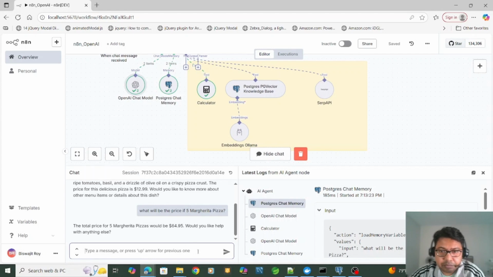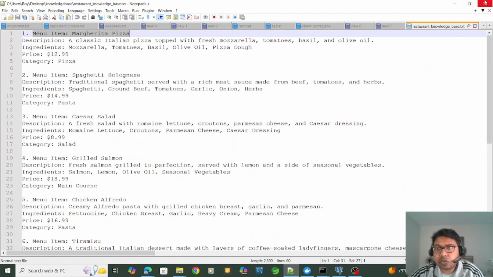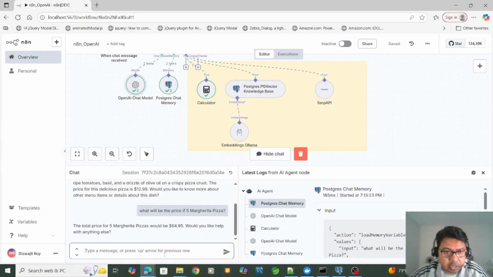Now if I ask something which is not in this menu item, right? So let's think about some food item, maybe chicken butter masala. Share some details about chicken butter masala. So let's ask this question. This is not in the knowledge base, so let's see. I'm hoping this will use this SERP API. Let's see.